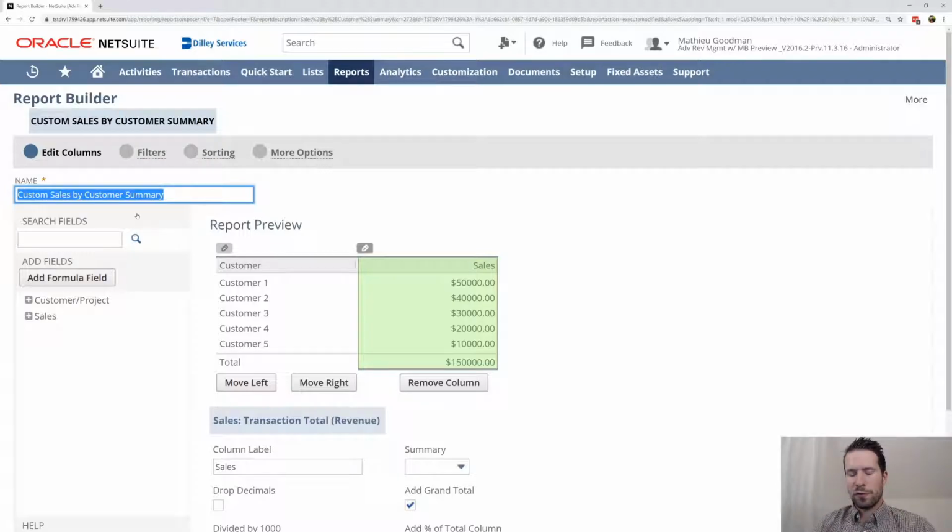First thing to do, similar to the Save Search, is to give it a name. Sales by Customer Summary with Email. And you'll notice there's different steps up here: the edit columns, filter, sorting, and more options. Let's start off with editing the columns.